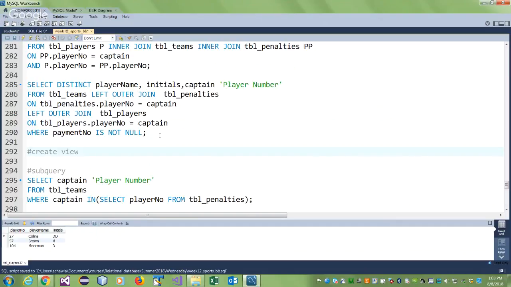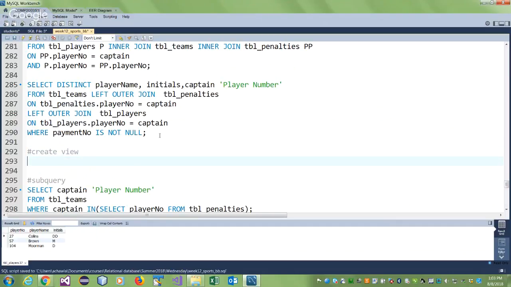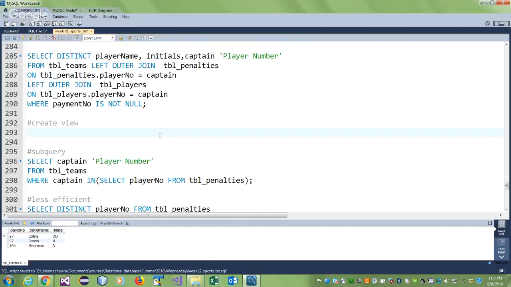So how do you create a view and what does it mean? It's just a definition. So I'm going to create a view, and of course it will have a name. These are players who are captains and who have committed penalties. So I'm going to give it a name that I can remember. I'm going to call it captain penalties.